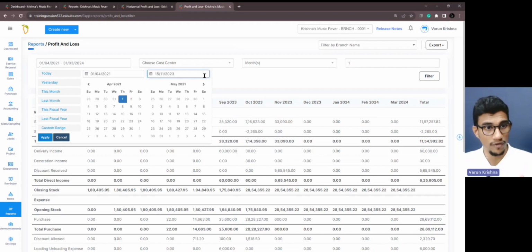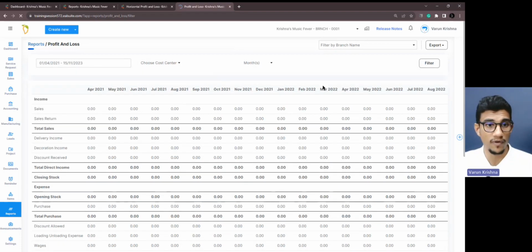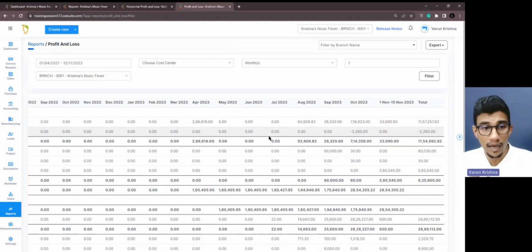So as you all know, we will be able to edit the dates like this. I'm keeping it like this and I'm keeping a filter. So from 2021 April onwards, you can see the list of months and all the ledger accounts and details associated with it will be shown here. Now you see a specialty here. It's all about months, and when I kept it just up to 15th of November, it is showing 1st of November to 15th of November.